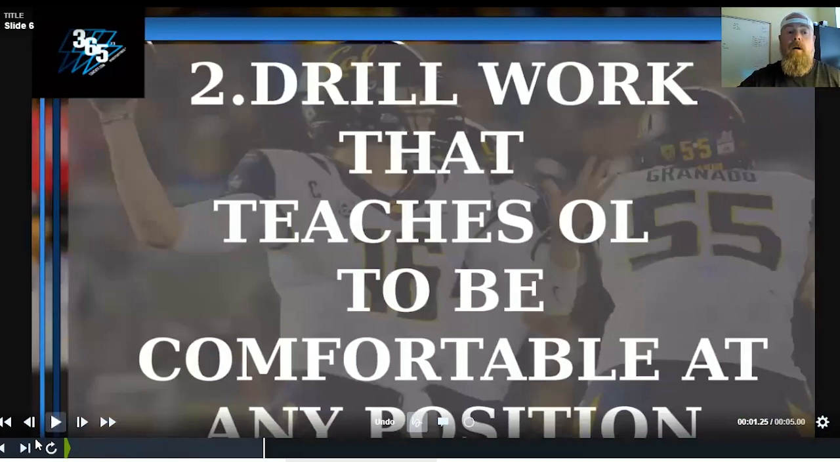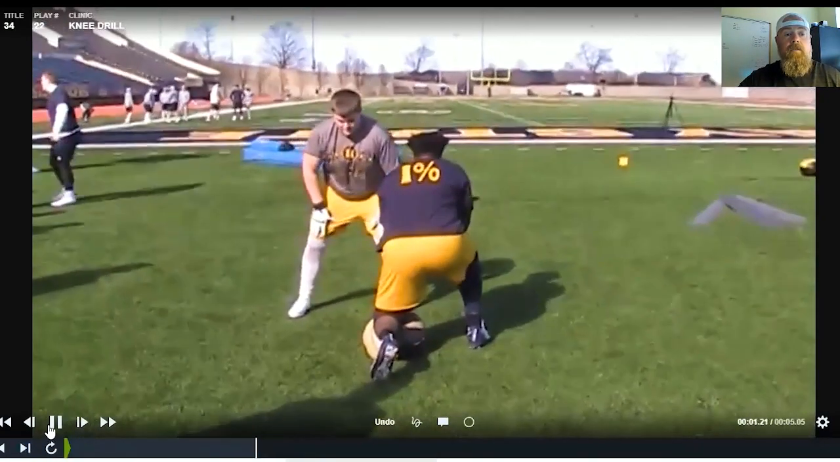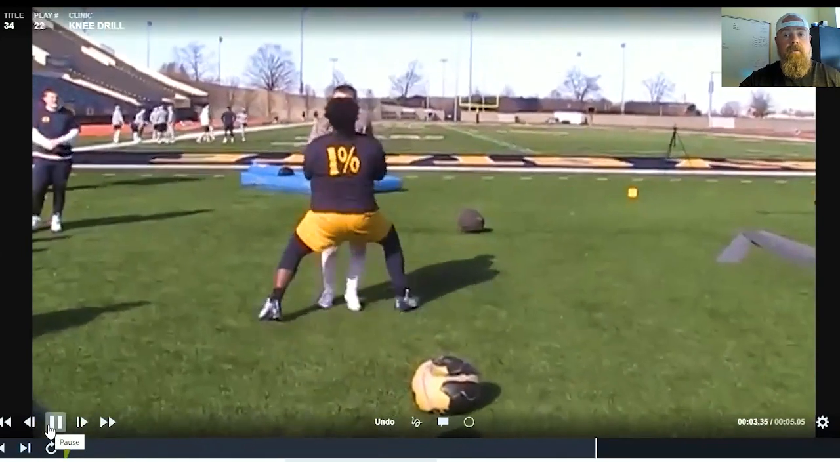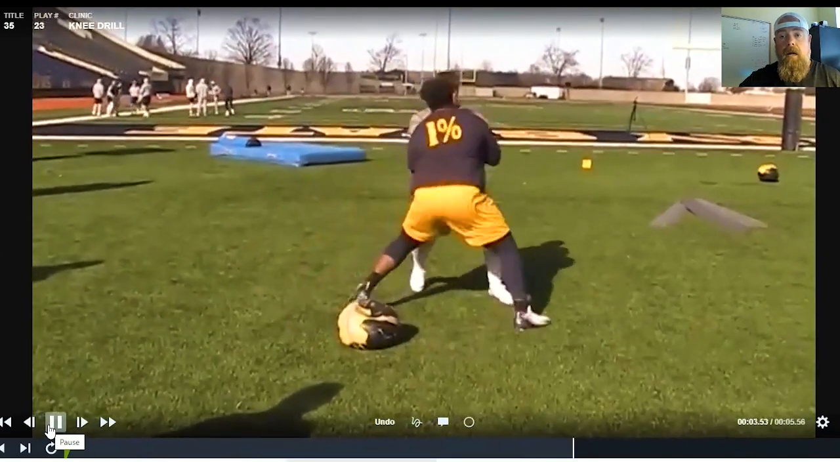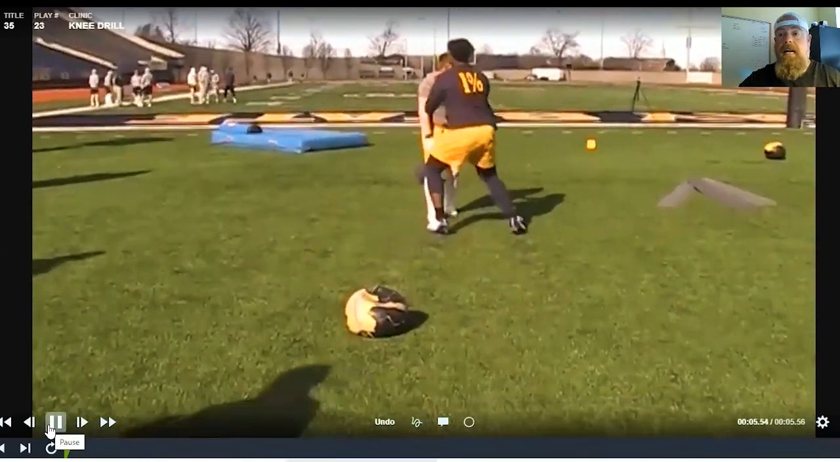So what we talk about quite a bit is drill work, especially in the summer and in the winter, that emphasizes young men working out of both stances. Anything that we do one way, we can also do the other. And it's important to rep guys that way, especially when you're not in actual season.